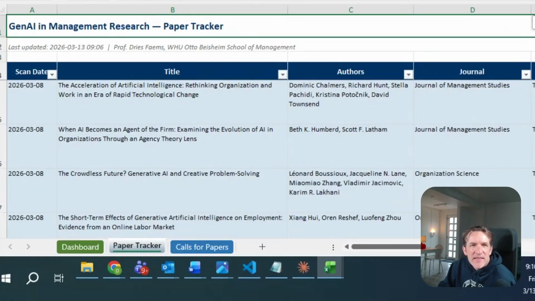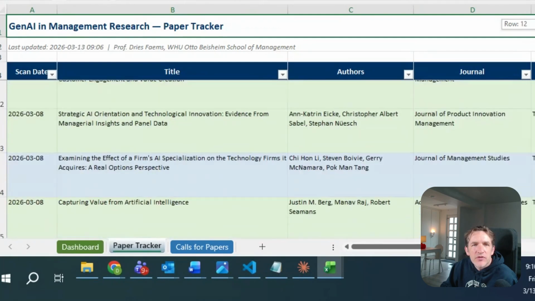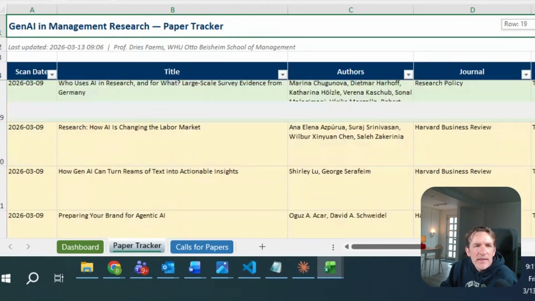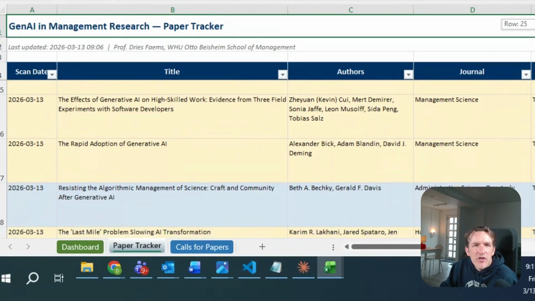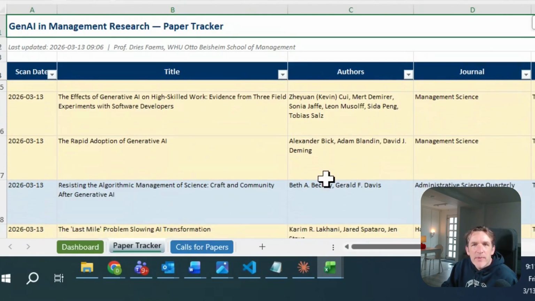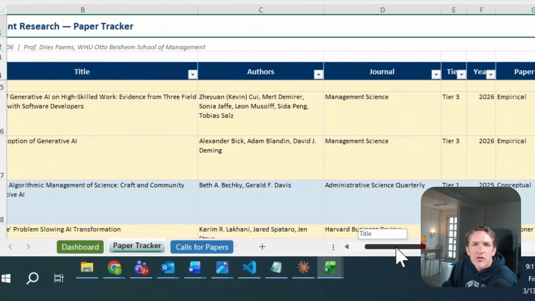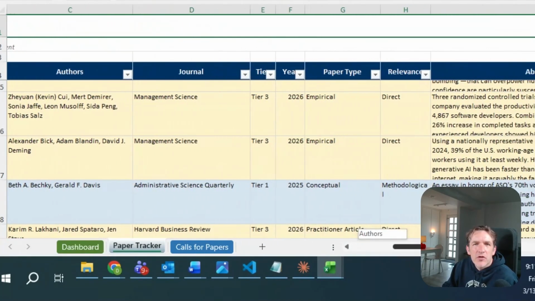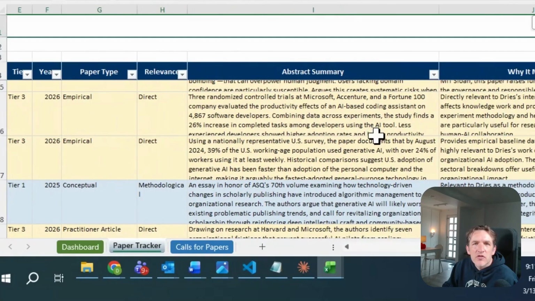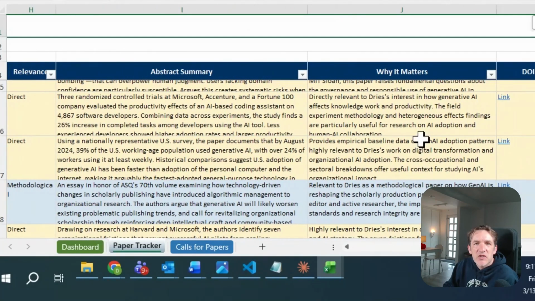So here is now my Excel sheet, where you can see I started collecting papers on 8 March, but now if we scroll down, I can see that it has added papers for March 13. So these are the papers that, based on the scan that I did today, have been added, and you can see I get the title, the authors, the journal name, which tier of the journal it's about, and even the summary of the abstract, and also some text why this paper could matter for me. And then I also get a link where I can immediately download the paper.